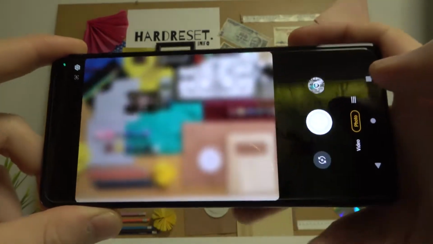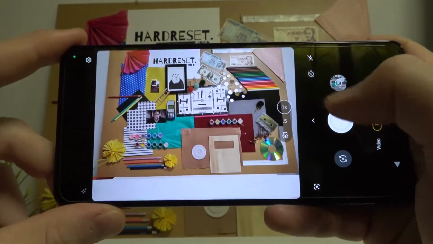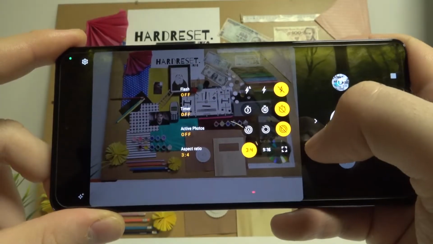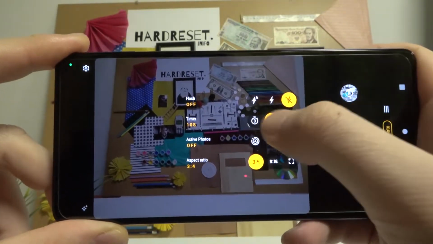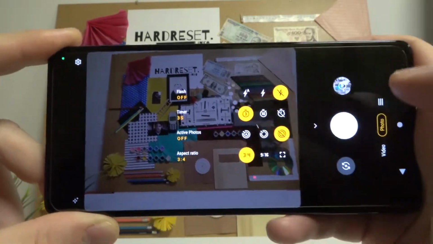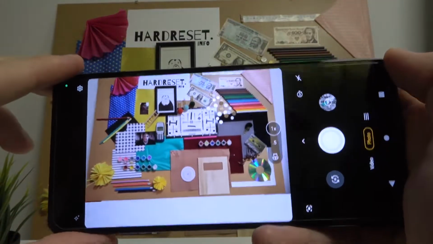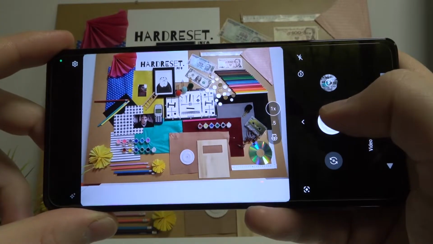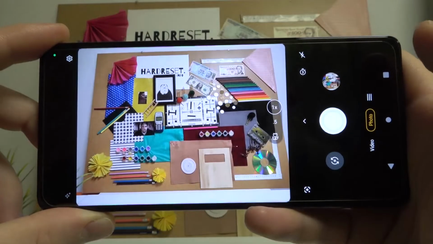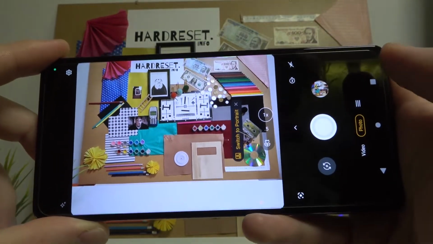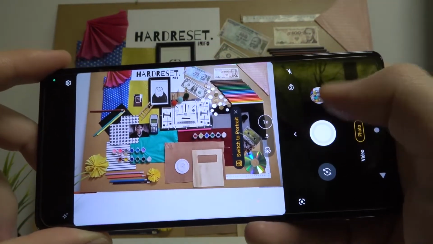Okay, and if you want to take tripod photos, the timer will be useful for you, so you have to open the screen like that and then pick 3 or 10 seconds. Yeah, it's right here. So let's pick 3 seconds, for example. Put your phone on the tripod, tap on the shutter, go around, smile, and as you can see, the photo was taken.